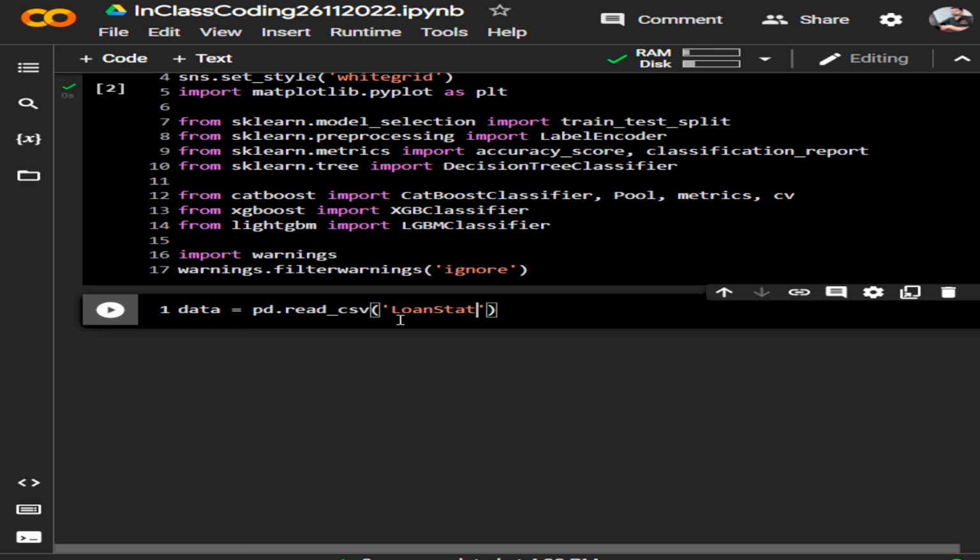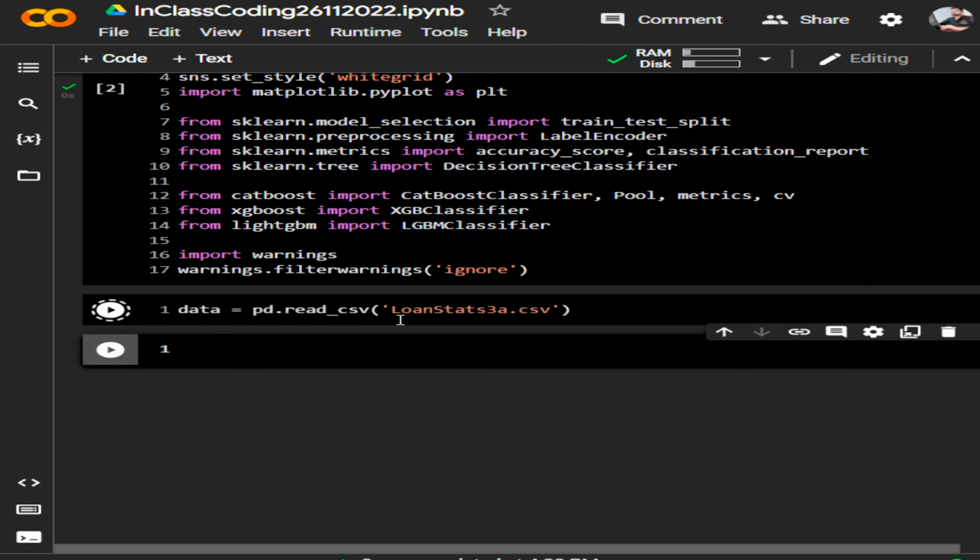So we'll write that here. Loan stats 3a.csv. All right, so let's read that. So that data is read and it's present inside the variable data. So let's look at the shape.